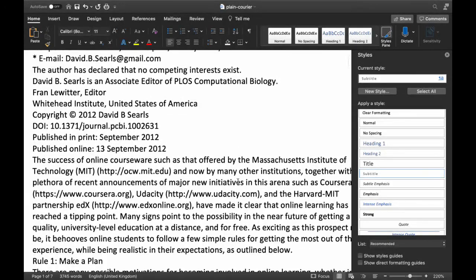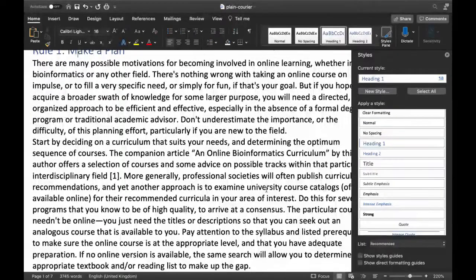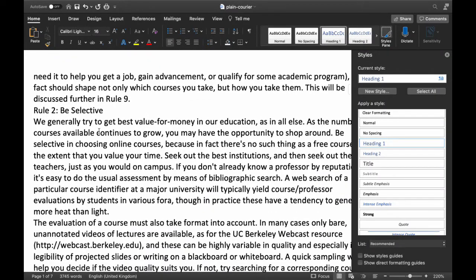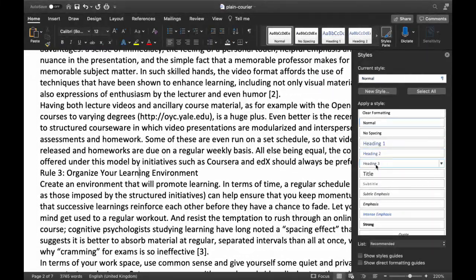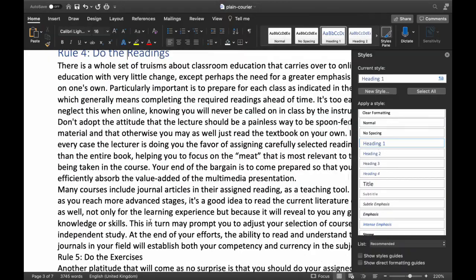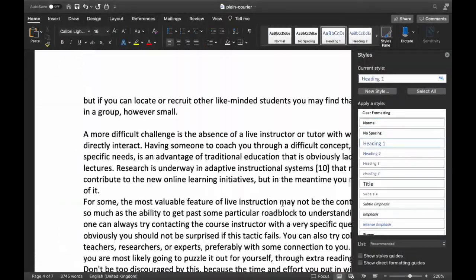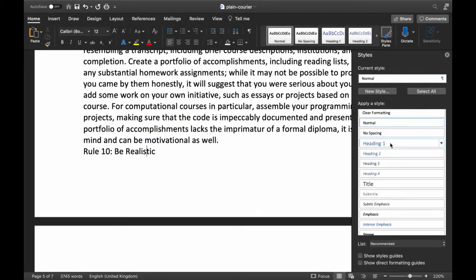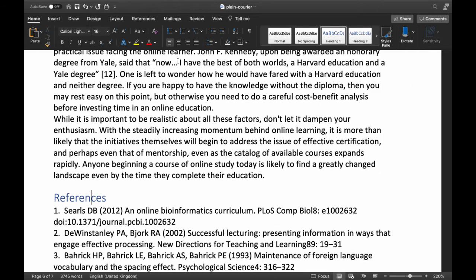Then the most important part is to indicate the sections. I'm going to mark it here with heading of first level. If we have subsection, we will use header level 2. And I will quickly do it for all the other sections. We are ready. We can close this section.